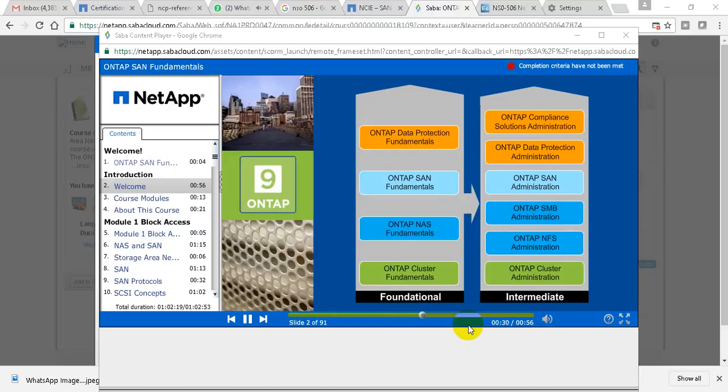For example, the ONTAP NAS Fundamentals, ONTAP NFS Administration, and ONTAP SMB Administration courses focus on NAS. The location marker indicates the course that you're attending. To prepare for this course, you should have taken the ONTAP Cluster Fundamentals course. You should complete this course before you attend the ONTAP SAN Administration course.